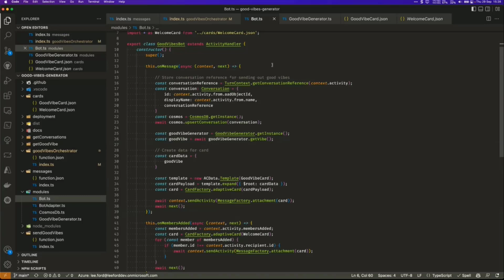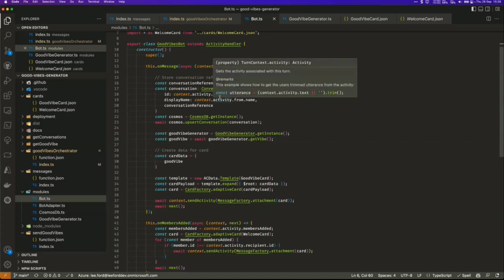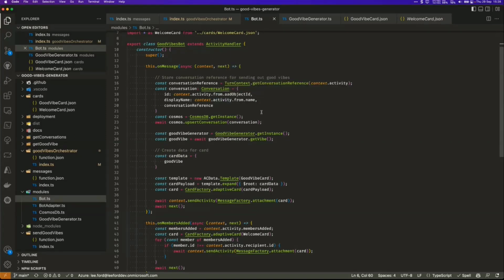If I just show you the bot code, essentially we have on message. So when we receive a message from the Teams user, we store the conversation reference. The reason we store the conversation reference is that when we want to send out scheduled messages, we have a conversation reference, i.e. we know where to send it to. It's not just an email address, it's an ID and a name and a few other bits. So we store that in Cosmos DB, and then we get a vibe.